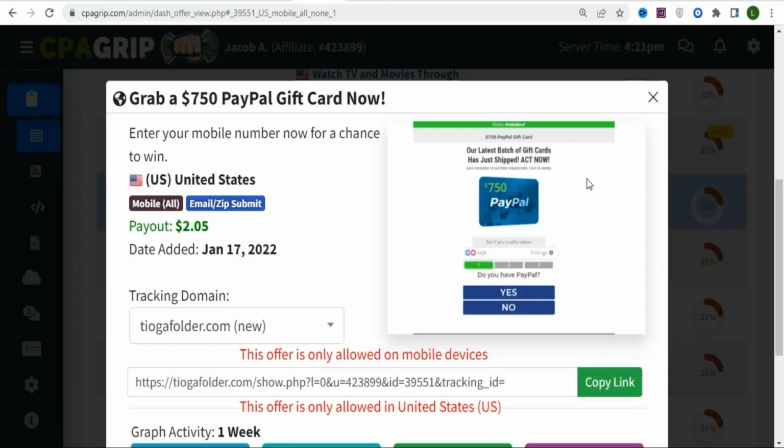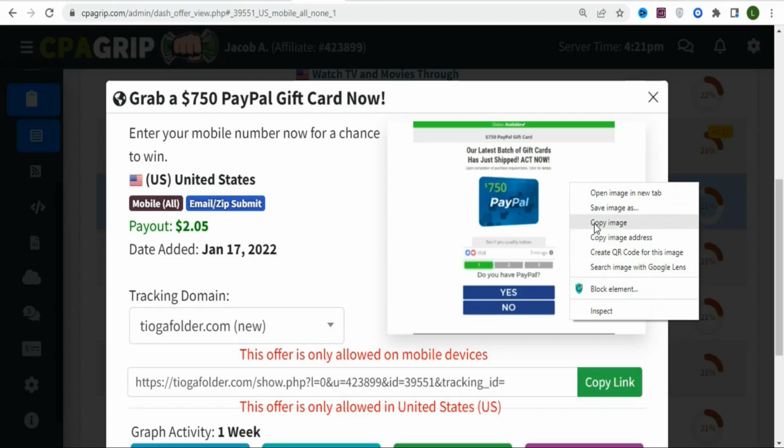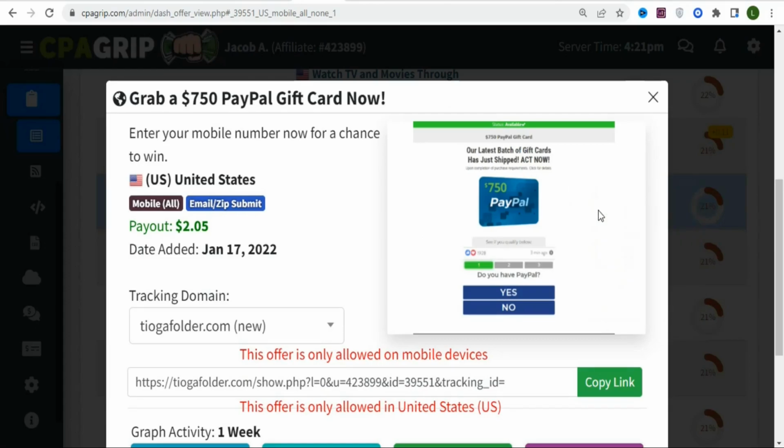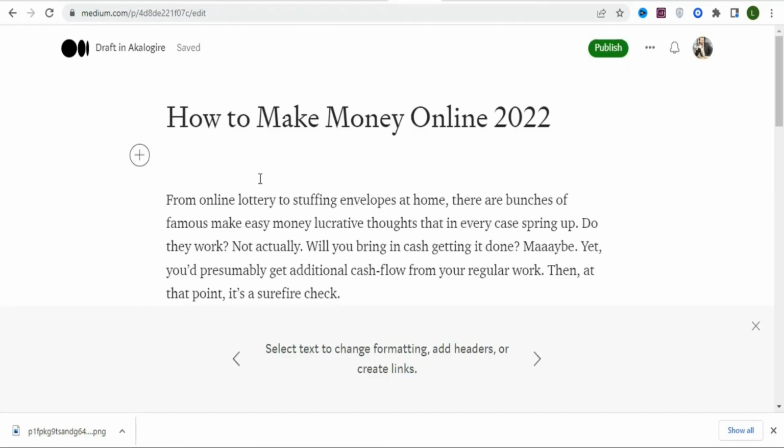So once you come back to CPAgrip, just right click on the image. Once you right click on the image, select save image as so that you can save the image of the offer. Once you save the image of the offer, you are going to come back to Medium. Click on this particular plus sign. Once you click on it, you can see you can add an image, you can add a video, you can add an embed code and the rest.